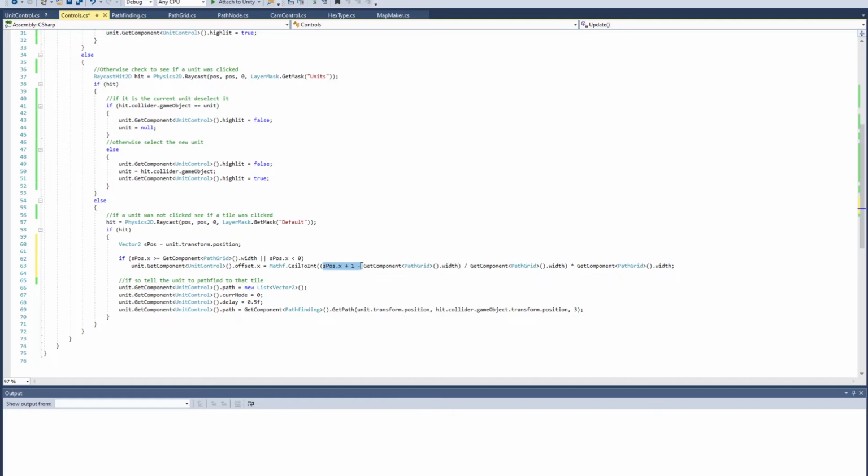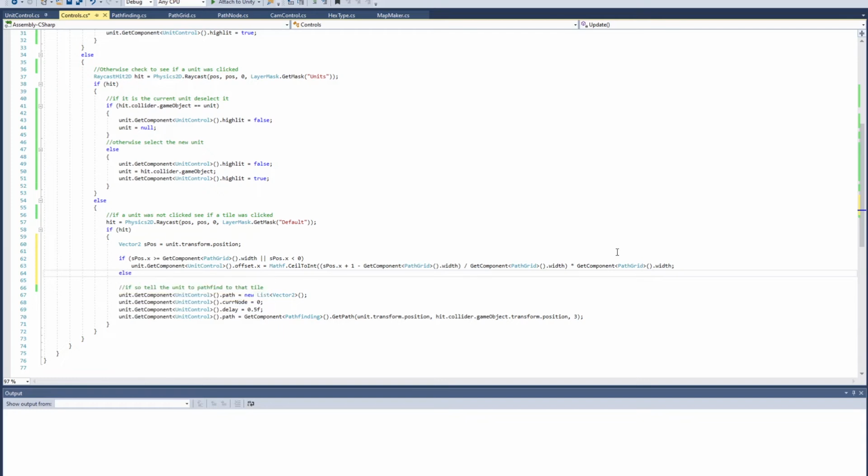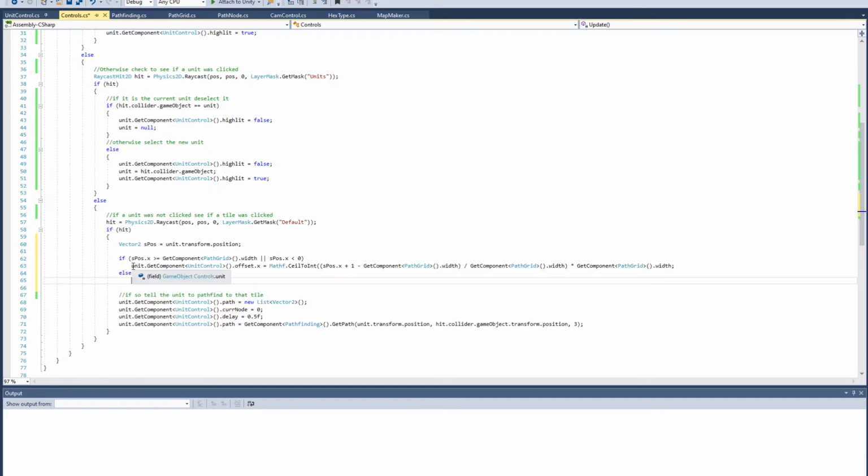So if this ends up being 101, on a 50 wide map, we know that we should be 2 off. So what we'd get is 100 plus 1, 101, subtract the width, and that gives us 51, divide by the width of 50, and that gives us 1.02 or whatever it is, round that up to 2, multiply by the width, and we get our 100 tiles off, and how far off the map we are based on the width. Otherwise, though, we just want our offset to be equal to 0. So we'll set that equal to 0.